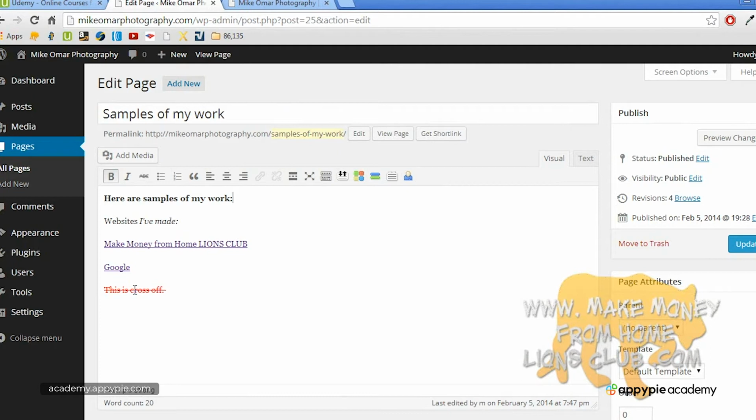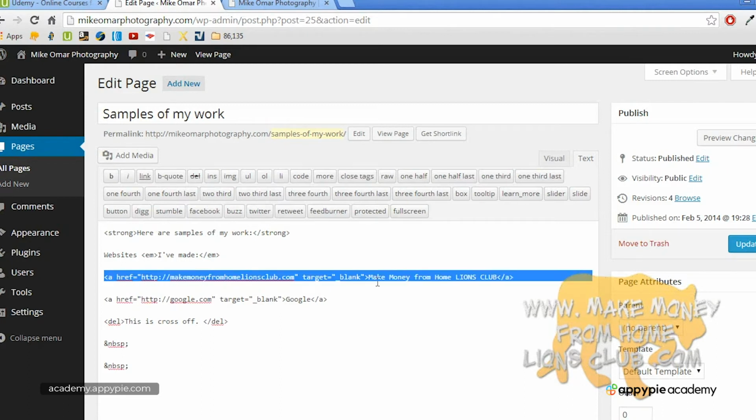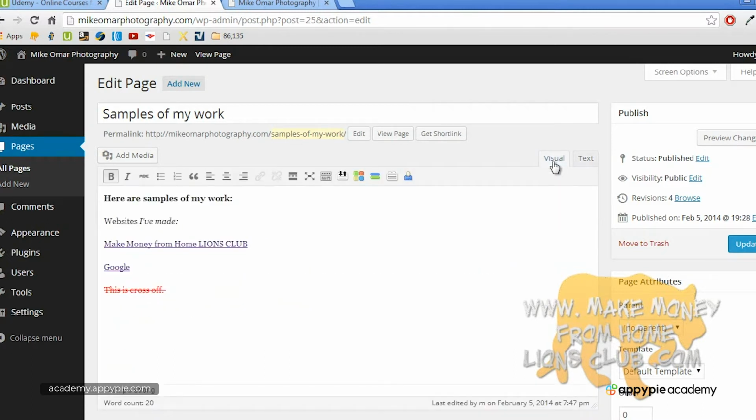But WordPress is really cool in the sense that you can work like this on your visual editor, but at any given moment you can go to the text editor, which is what the actual code looks like. So I know all this stuff that you're looking at, you're not going to understand it right now, but this is what the code looks like that tells the website how it should display things. So, for example, this right here is actually the same code that we use right now on the widget for this link right here, the Make Money from Home Lions Club.